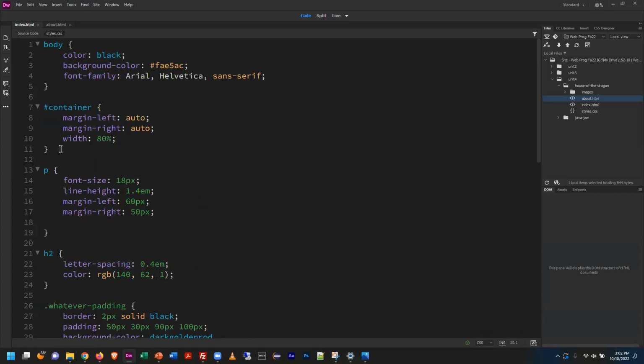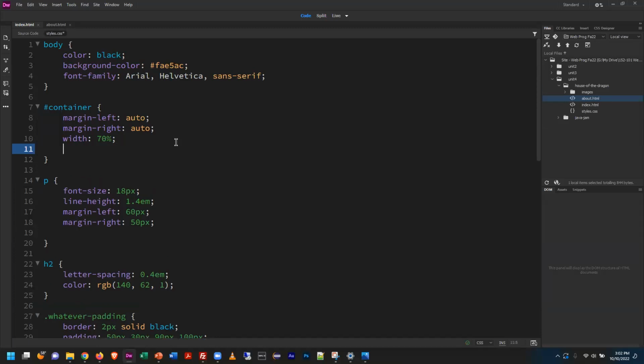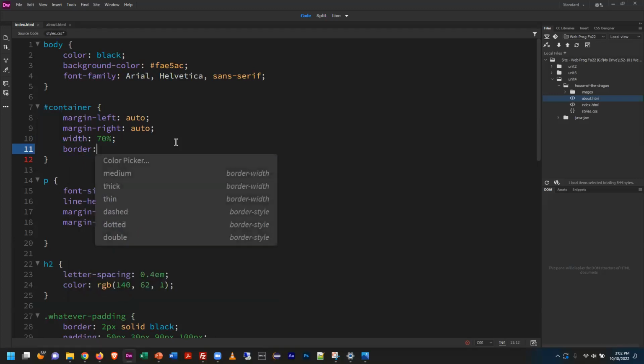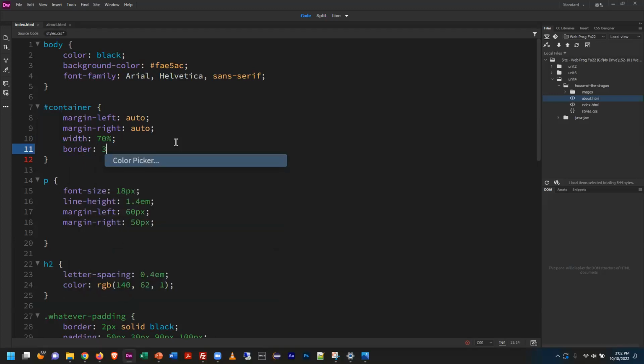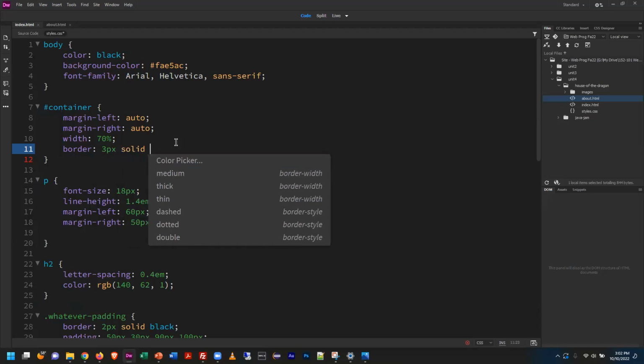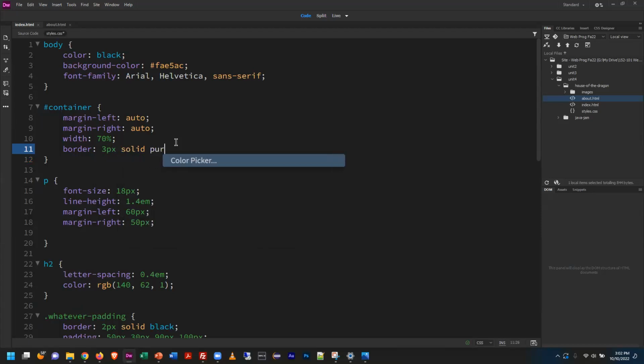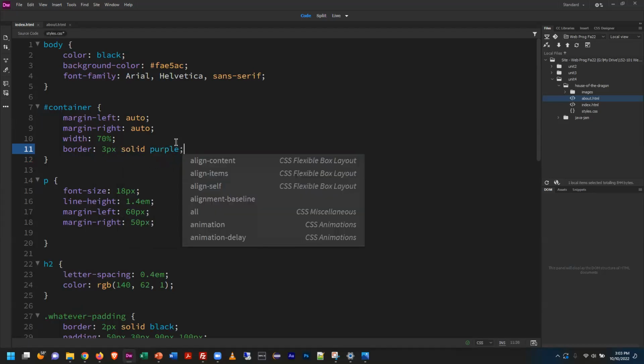So I'm going to go to the style sheet for the container, and I already have the left, right, auto, and the width, and that's 80%. I'm going to actually reduce the width down to 70, so we have a little bit more side space to work with. And then I'm going to do some of the tricks that we learned today. So I'm going to put a border around my container, and let's go 3 pixels, solid, purple, probably look horrible, but whatever. Okay, so there's my border.